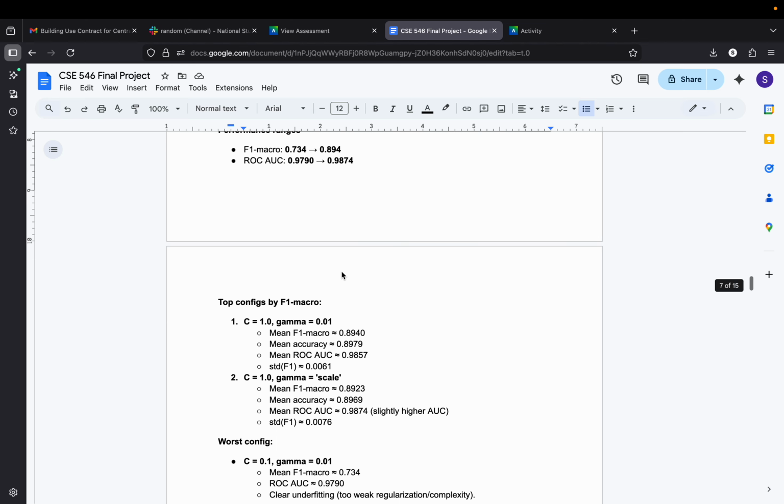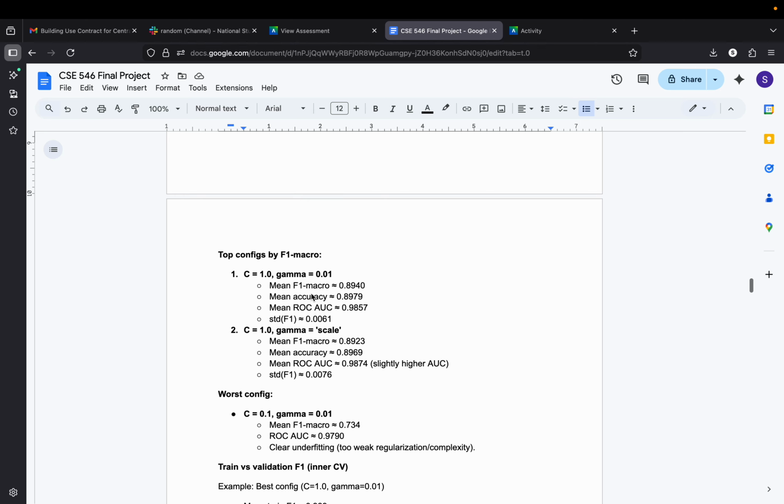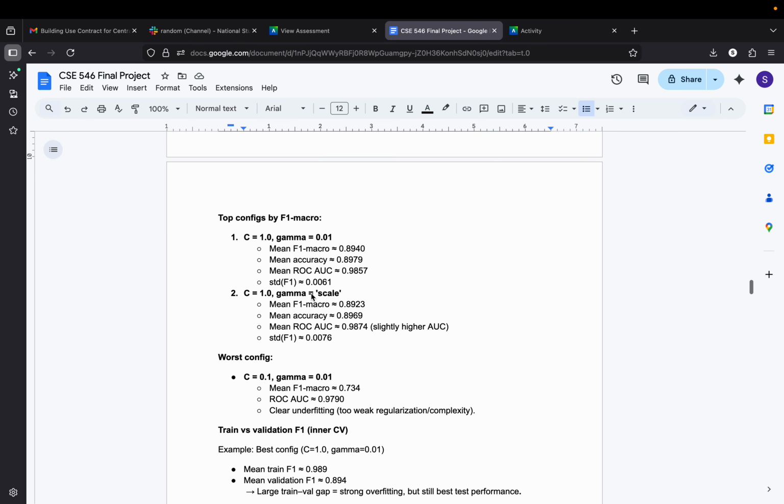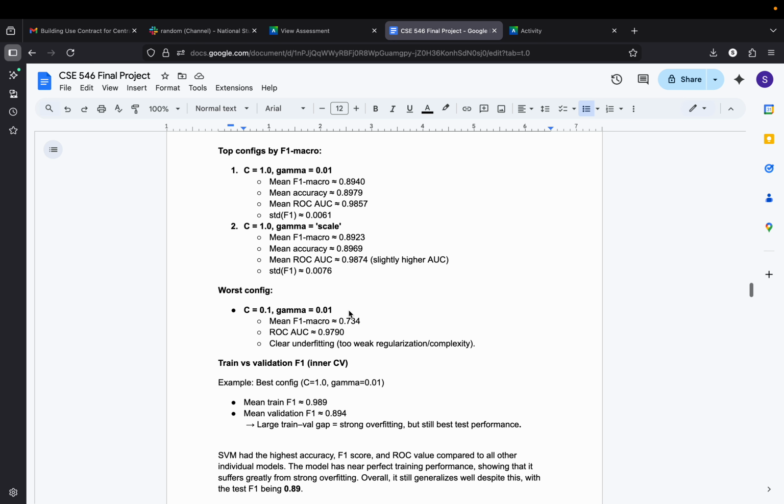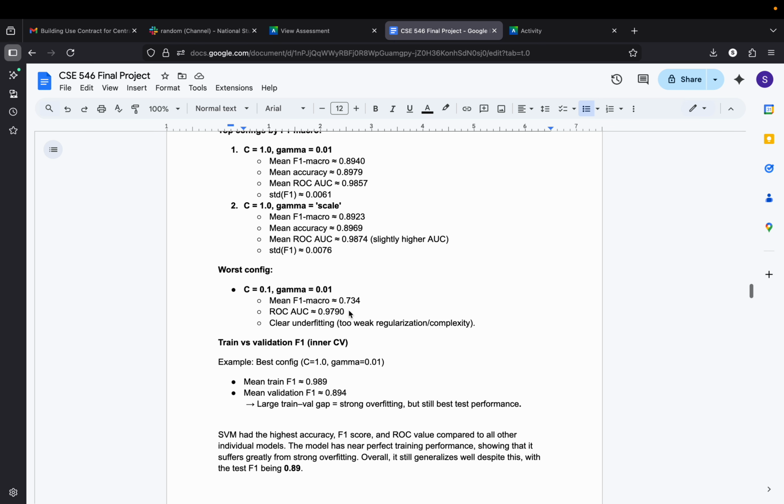0.001. The C versus F1 plot shows that for very small C, the model is underfitting with a low train and validation F1. As C increases to 1, both train and validation improve, and then at C equals 10, train scores are extremely high, but validation F1 doesn't improve much, so the train test gap widens, which shows a sign of overfitting. So I selected a configuration around C equals 1, gamma equals 0.001, where test accuracy is a little bit better.